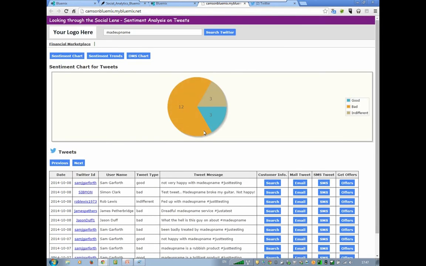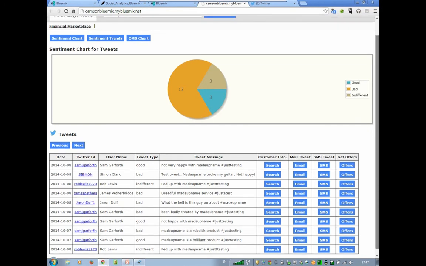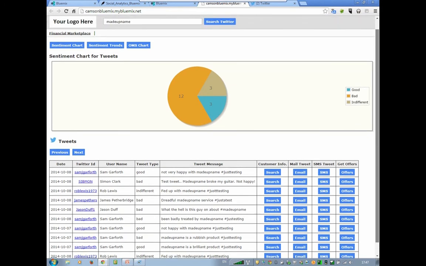And we've done some sentiment analysis on it, and we can see that 12 people are saying bad things, 3 people are saying good things, and 3 people are indifferent. So straight away we're getting an overall impression of what people think of Made Up Name as a company.